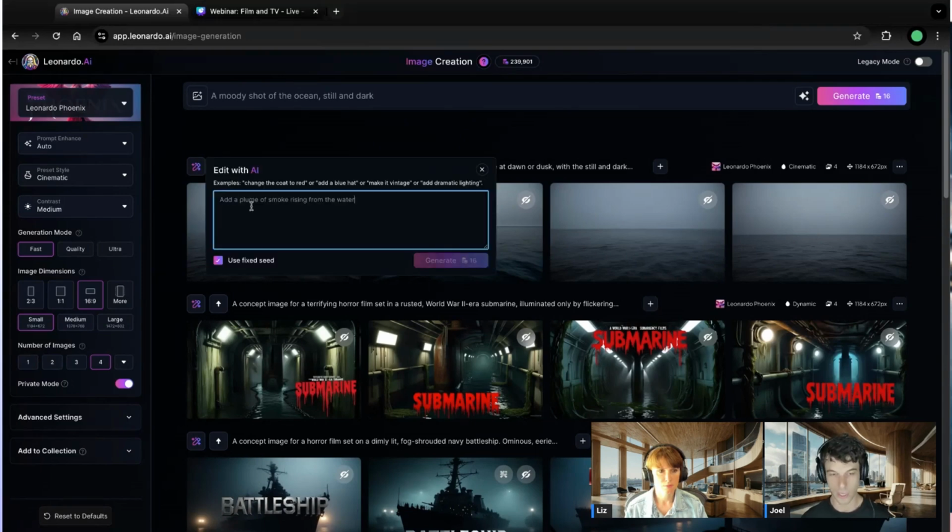So I'll use Edit with AI on that set of images and I'll ask it to add a plume of smoke rising from the water and see where we get to with that.